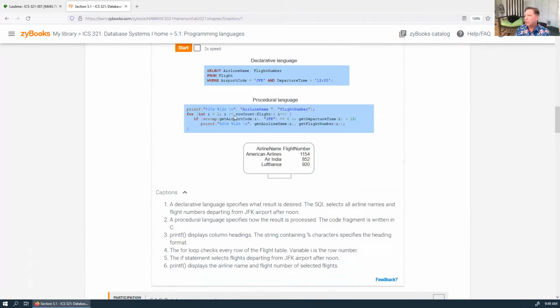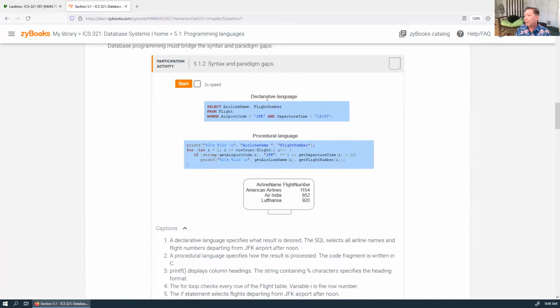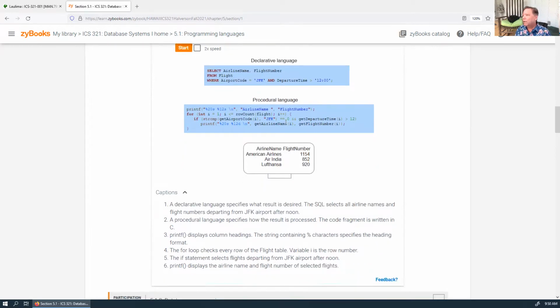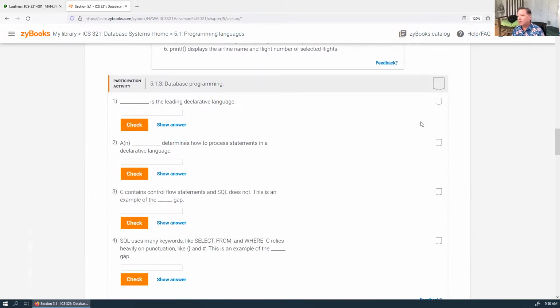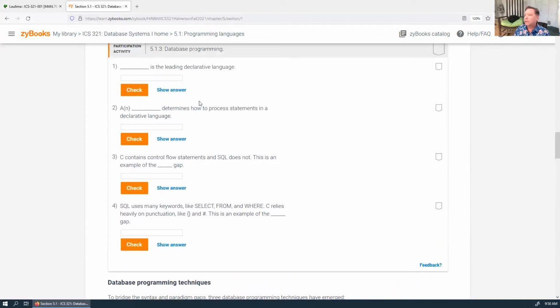It talks about how underneath it's got to be procedural. The database engine takes your declarative select statement and comes up with a procedure to get that data out and give it back to you. It looks at a bunch of things and optimizes it. Here's how it might be if you were to write the procedure for this SQL statement, but the optimizer might modify that a little bit inside the database engine. So let's test your understanding of that.